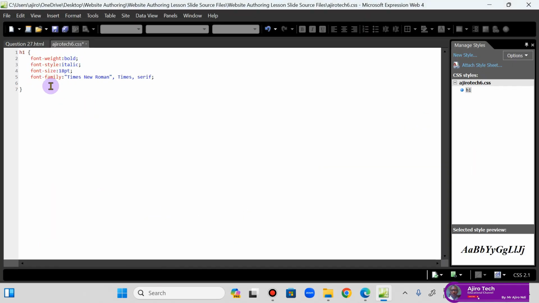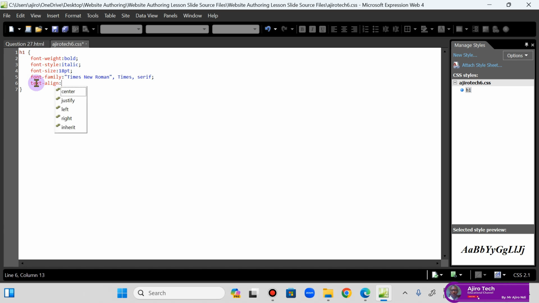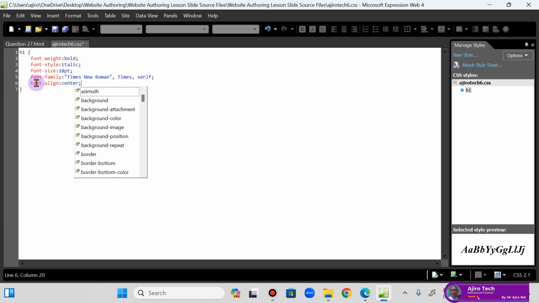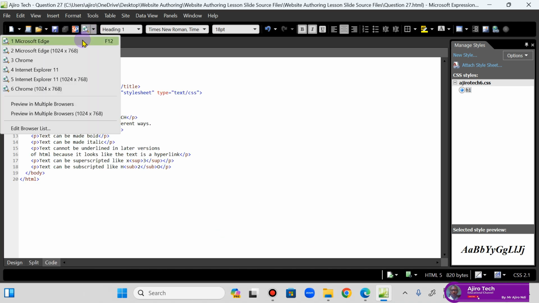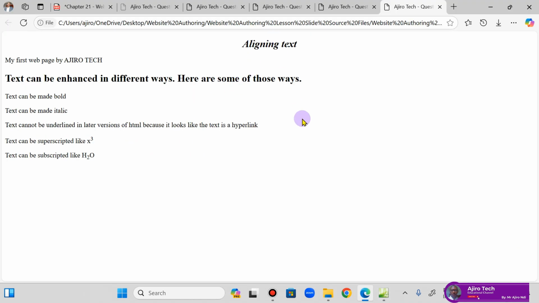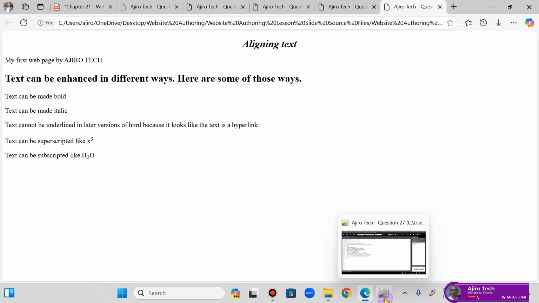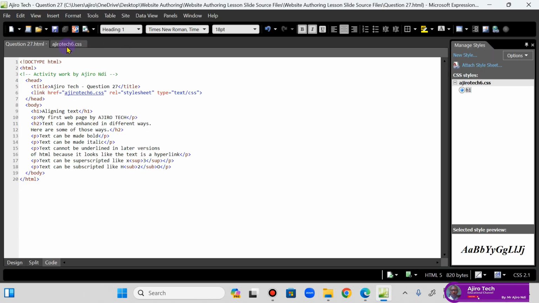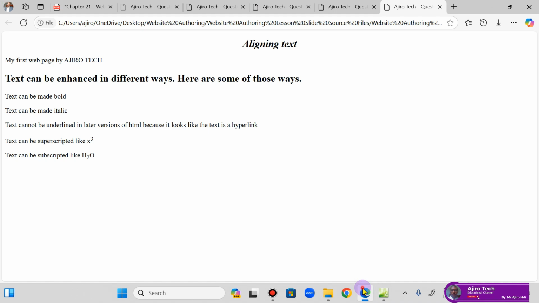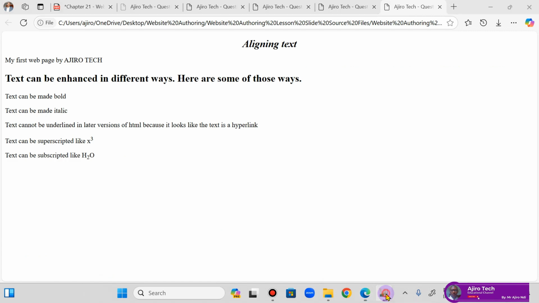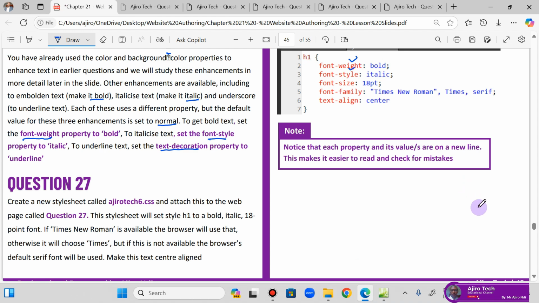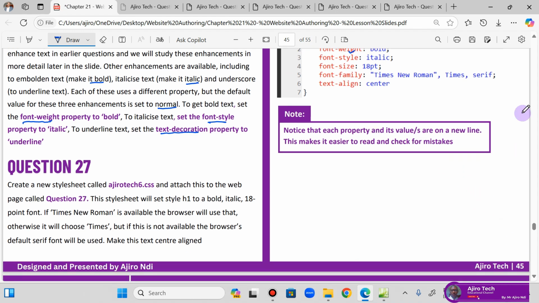I make this what? Make this text center. So that's text align. It's going to be what? Center. Okay, so I'm going to save this. Now let's preview question 27 here. So this is what we have at the end of the day. So you can see that each of them is, there's italics, there's bold, there's 18 point, what else? And there's center as well, right? Okay, so this is very important. So we're going to stop here.